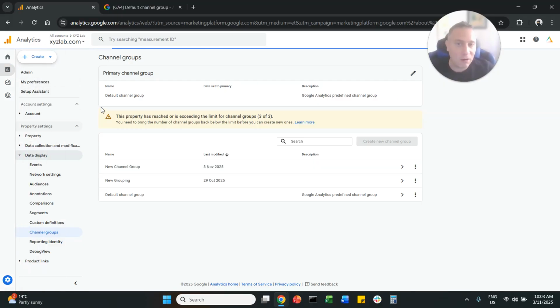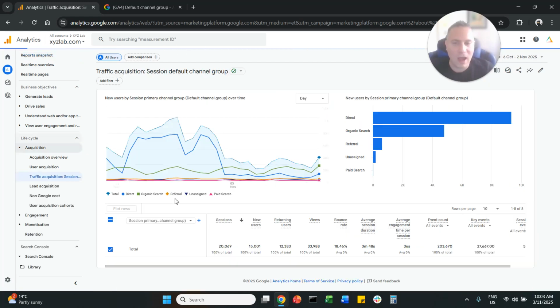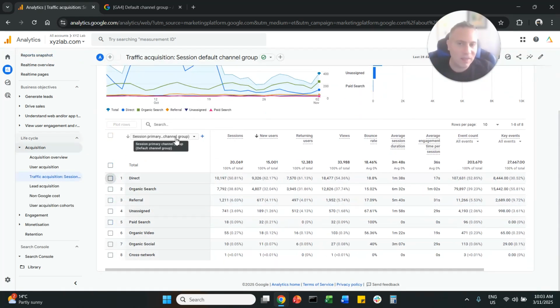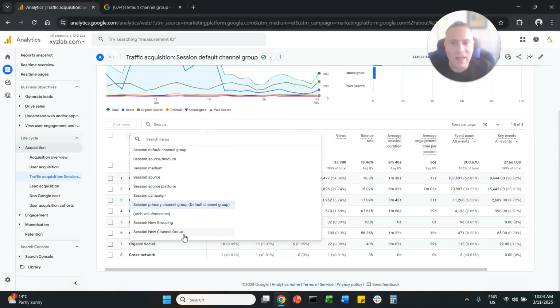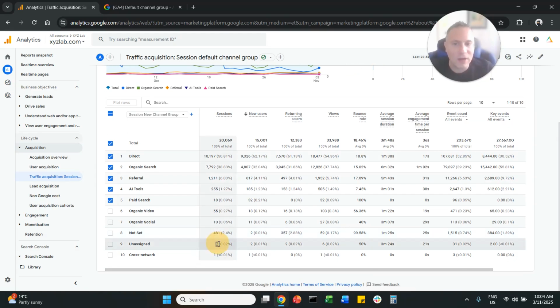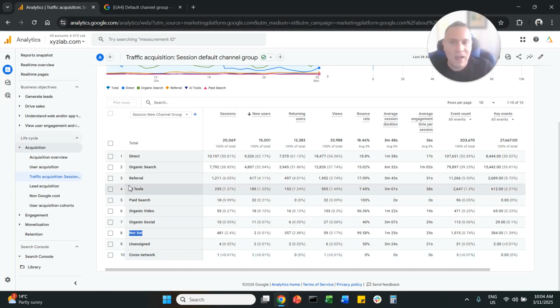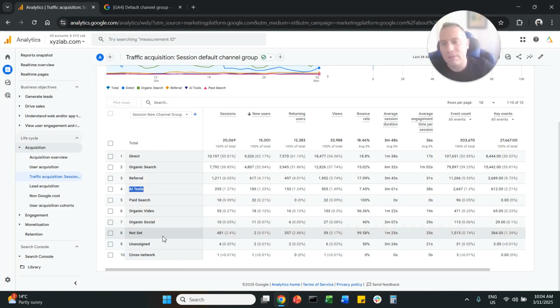Now when we go to the traffic acquisition report, I can select from the first column the dimension called new channel group. In this dimension, you can see that unassigned traffic is only 4 sessions. Why is unassigned traffic only 4 sessions? Because we grouped not set traffic independently, and then we created another bucket called AI tools that absorbed all the traffic coming from ChatGPT and Perplexity. So this is a very smart way to eliminate unassigned traffic.